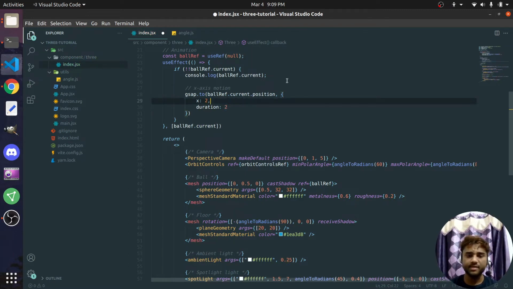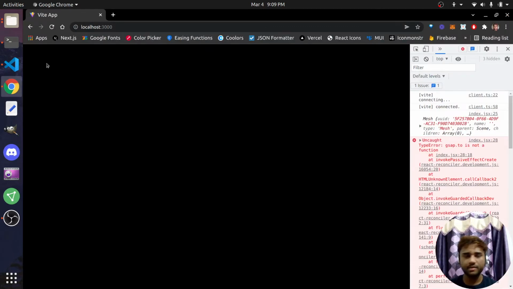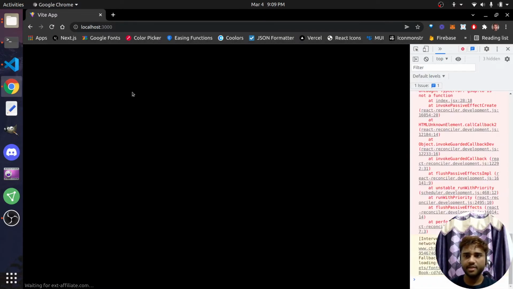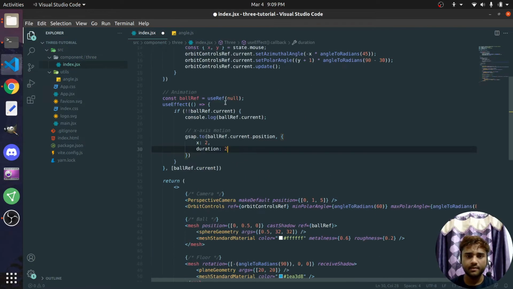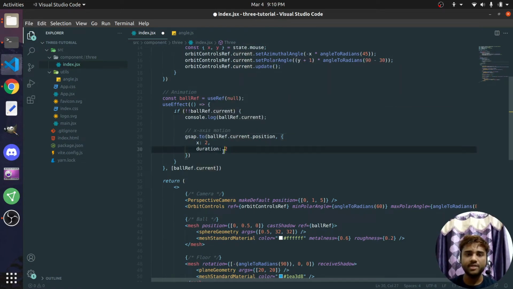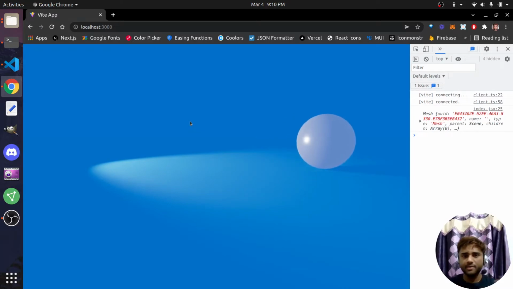What if we do something like this? We save, and gsap.to is not a function. Probably, okay. Let me refresh the page. Nope. Like I said, there's something wrong with GSAP. Maybe I shouldn't have imported from this. Maybe GSAP itself is a default export. Is it? Yeah, I was wrong. Okay. So we have gsap.to, we have the position, and we save it. Now, okay, that's fantastic. The ball appears to be rolling.